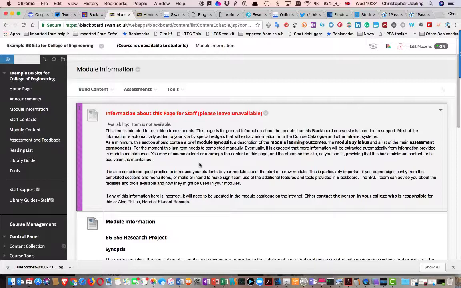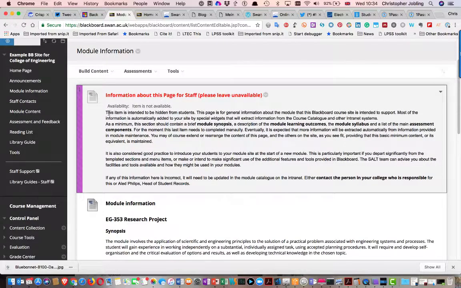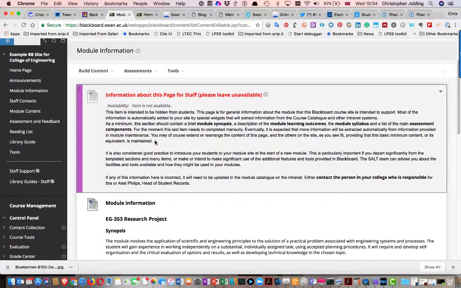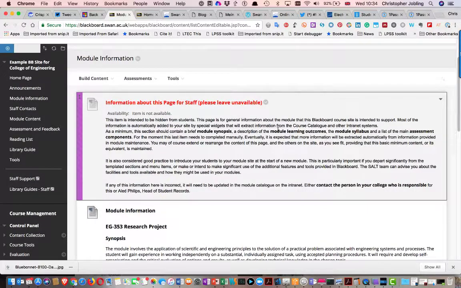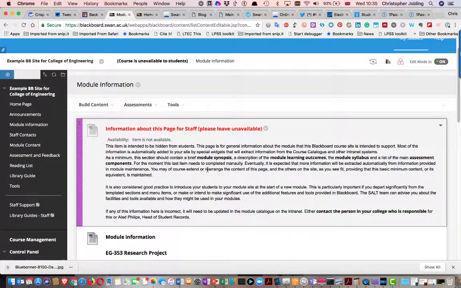When you first go to this page, you see this element here, which is a hidden piece of text. It's basically explaining what this section is intended for. It's meant to include information like a brief module synopsis, a list of the learning outcomes, syllabus and main assessment components. Not all of these are automatically provided, although some of them are. Not all information is provided.